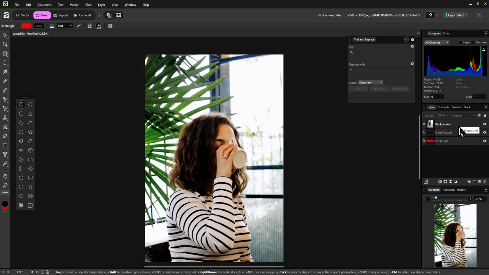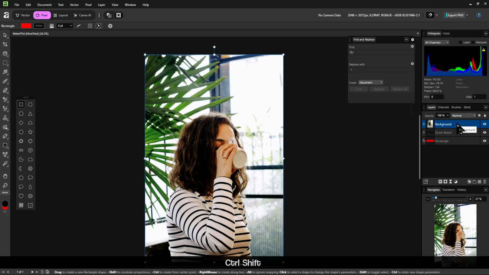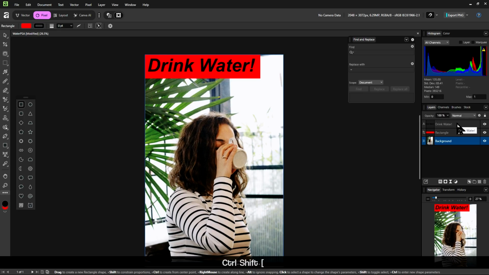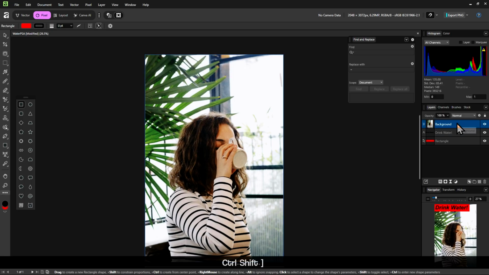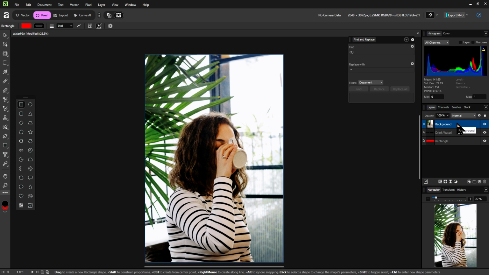Anyways, we probably don't want our image to be at the very top. So we can drag it down like we did before, or we can select the layer just by clicking on it and then pressing Ctrl, Shift, and left bracket key, which moves the layer all the way down. The opposite of that would be Ctrl, Shift, and right bracket key, which moves it all the way up.